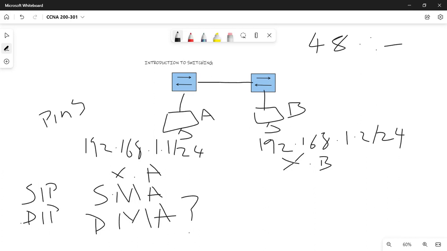So PC A is going to look, oh, I don't know this destination MAC address. He's going to first of all send out what they call an ARP message. It's going to send an ARP message, Address Resolution Protocol, to resolve the unknown MAC address on our network. That's what an ARP does. So it's going to send that message to this switch.